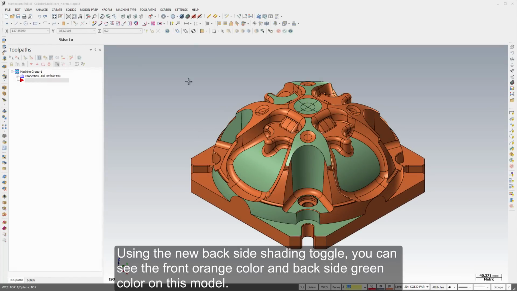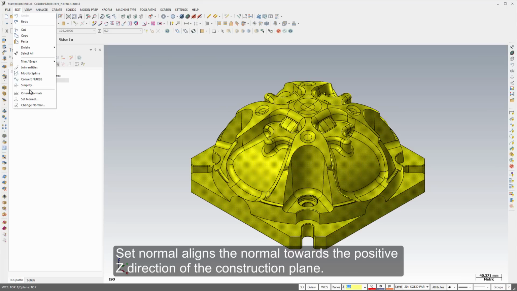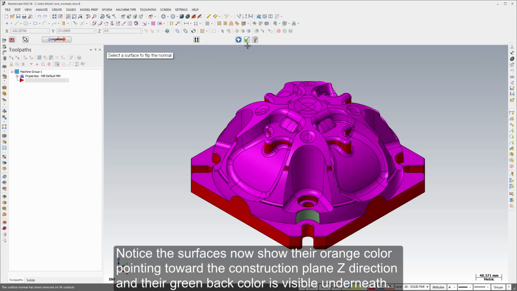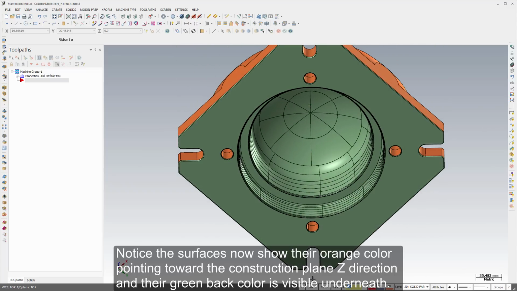Using the new backside shading toggle, you can see the front orange color and the backside green color on this model. Set Normal aligns the normal towards the positive Z direction of the construction plane. Notice the surfaces now show their orange color pointing toward the construction plane Z direction, and their green back color is visible underneath.